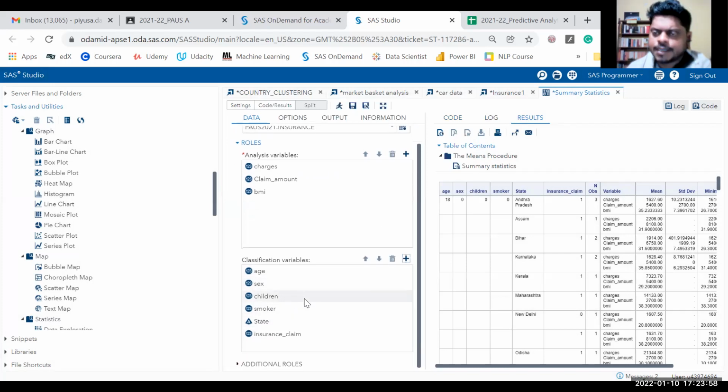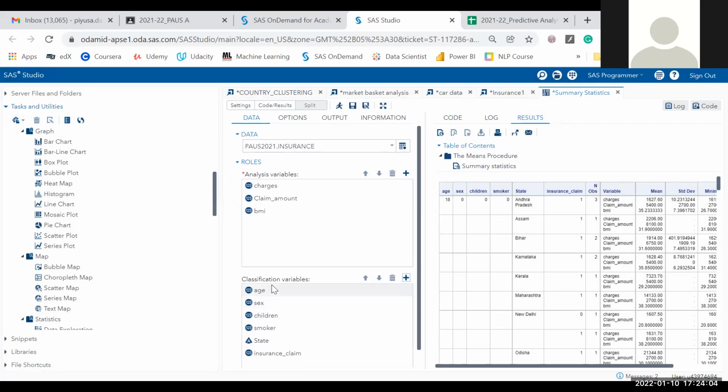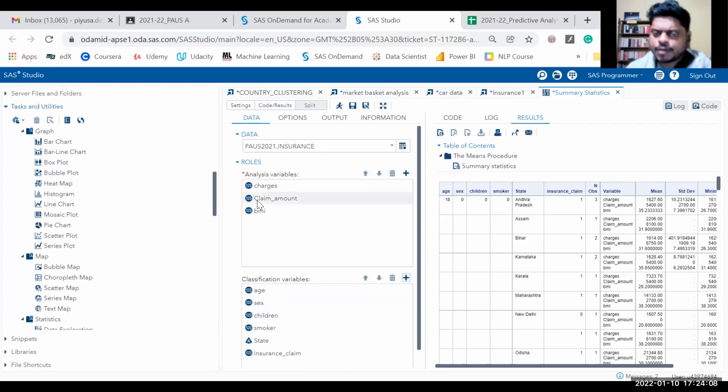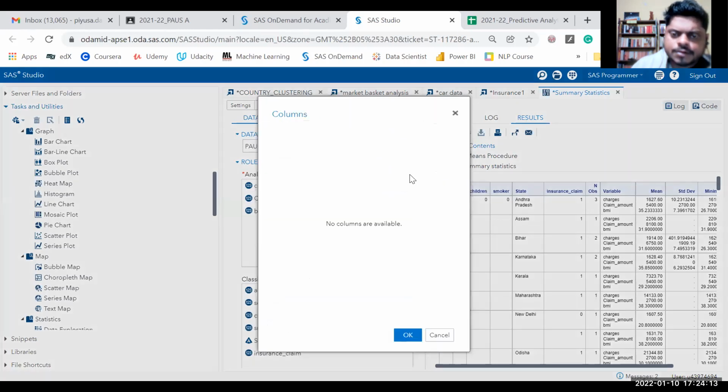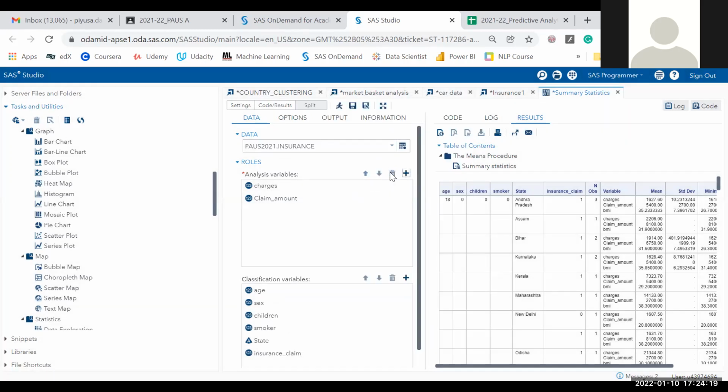Because you have already selected them, right? No, sir, I have not selected. No option is coming for me to select all this: charges, claim amount, BMI. Oh, you have not defined all this, right? Yes, when I press that click button, nothing comes, like what to add, what not to add.